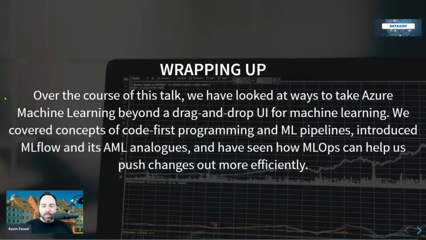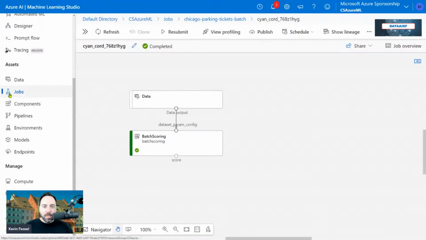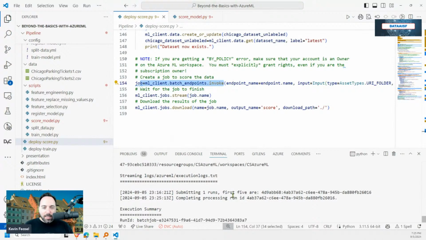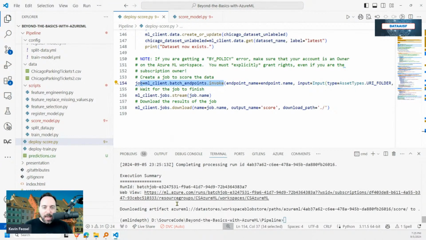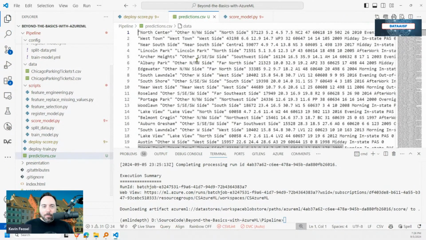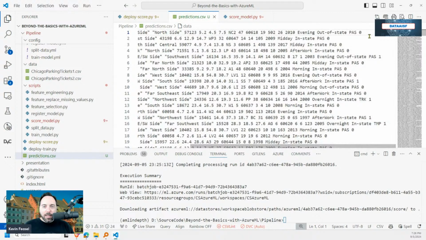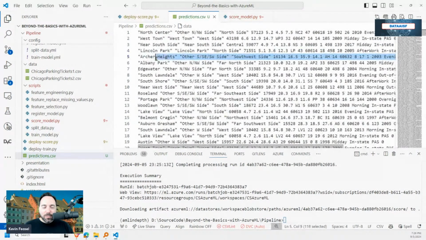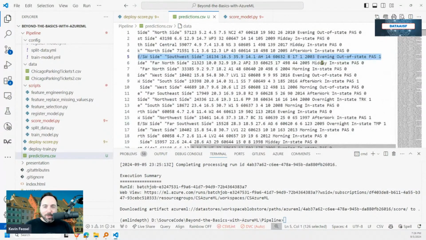So before we wrap things up, let me go back to here and we can see, oh, hey, batch scoring is done. So that's a good sign. And I can come back to here and see it completed the processing run. It downloaded the artifact. So I should have a file called predictions.csv that has my inputs. And then if I scroll right, I can see, ooh, we predict that this person here who got a ticket in Archer Heights in 2003 probably never paid that ticket.